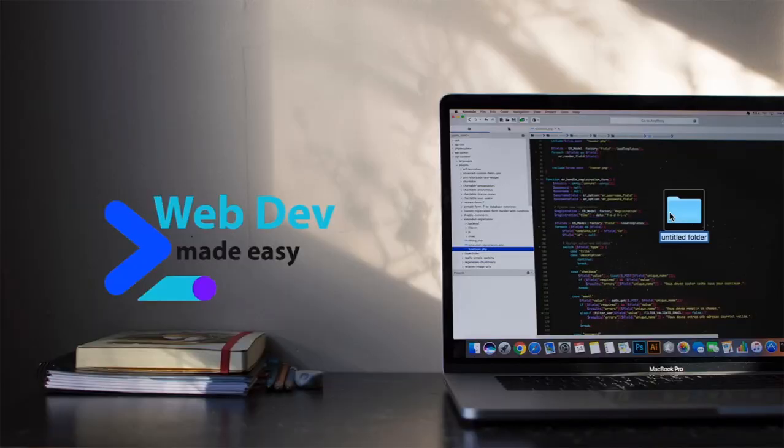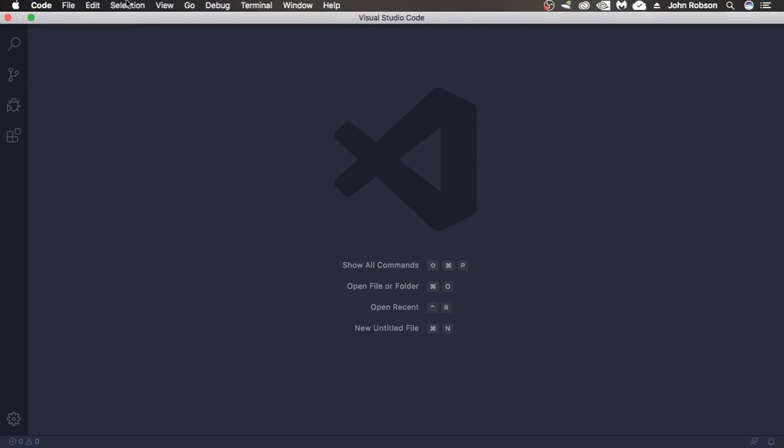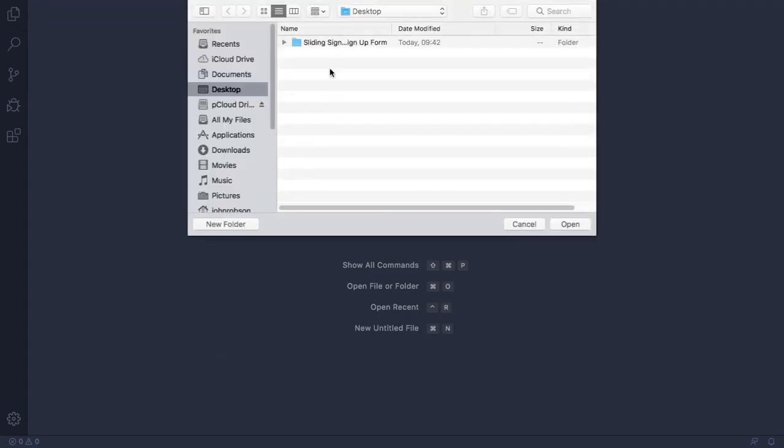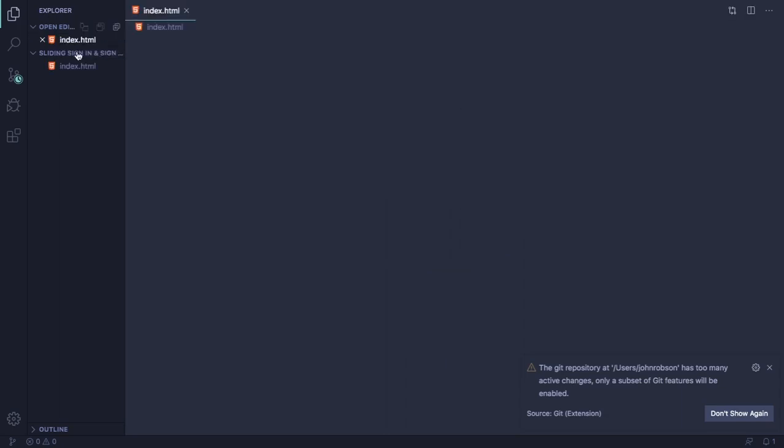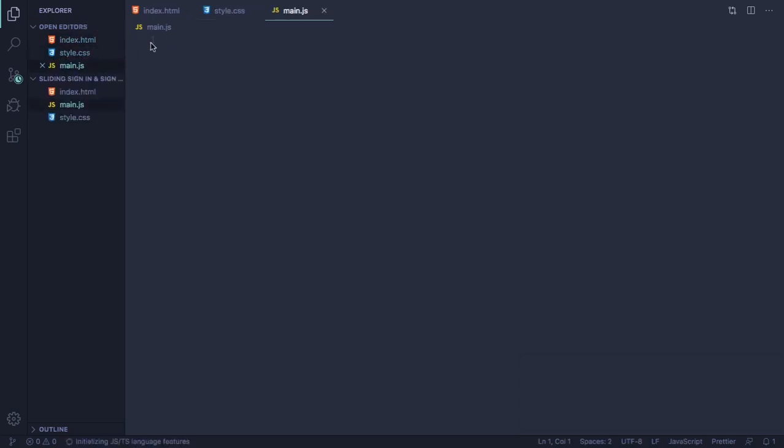Alright, let's begin from scratch. Let's create our folder and call it sign in and sign up form, okay. Let's open our project on our desktop. Let me close this one and let's create a structure. Let's start by creating our index.html. Let's create also our style.css and now our main.js, okay. Let me close this one and create our boilerplate.